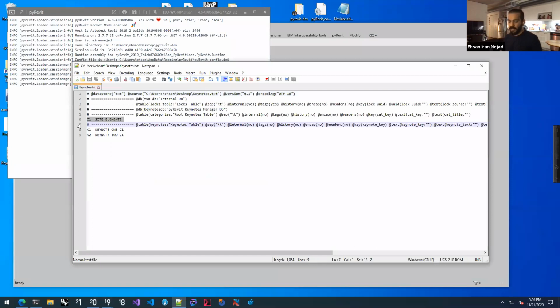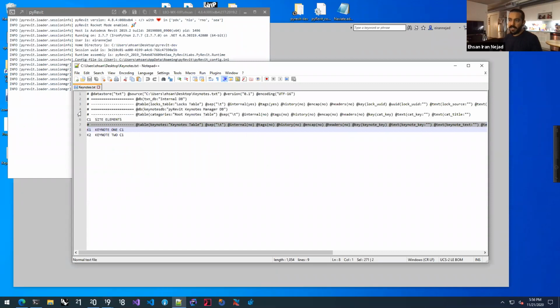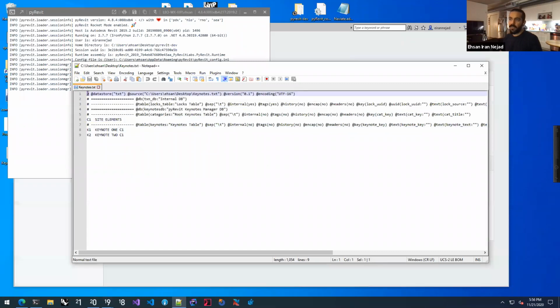You can see that it looks just like a standard keynote file in Revit, except that it has a couple of lines that start with a pound. Revit doesn't see these lines. These are basically comments in that file. So pyRevit uses these comments to store some information about this database, which is going to be the Keynote database, to be able to store all this stuff in it.